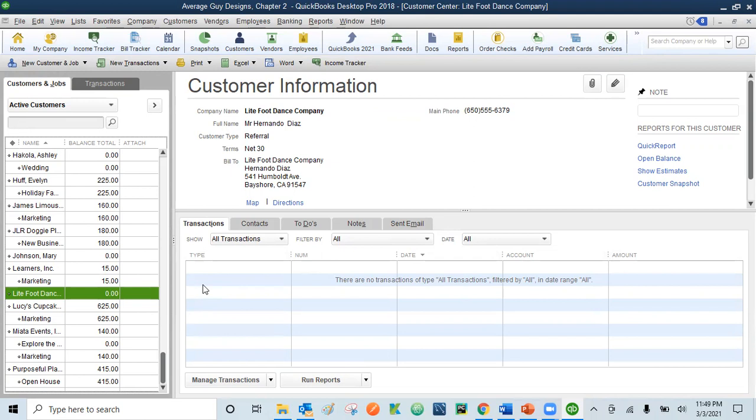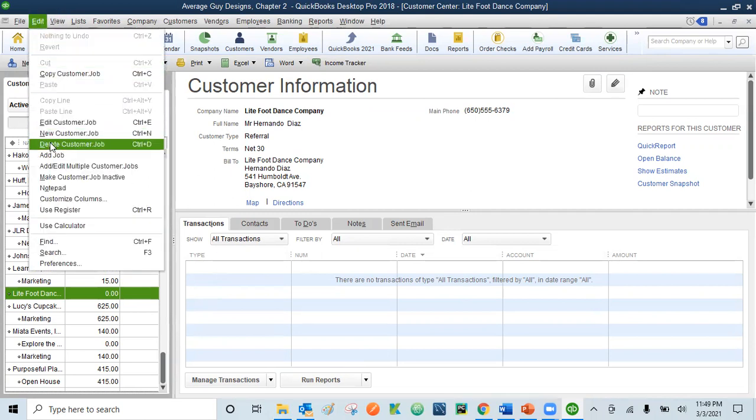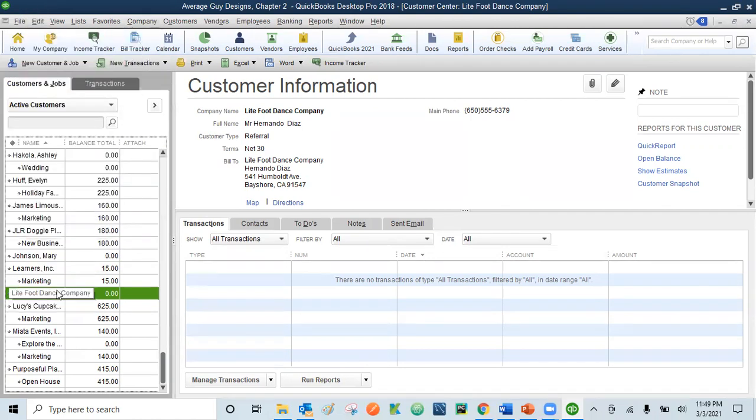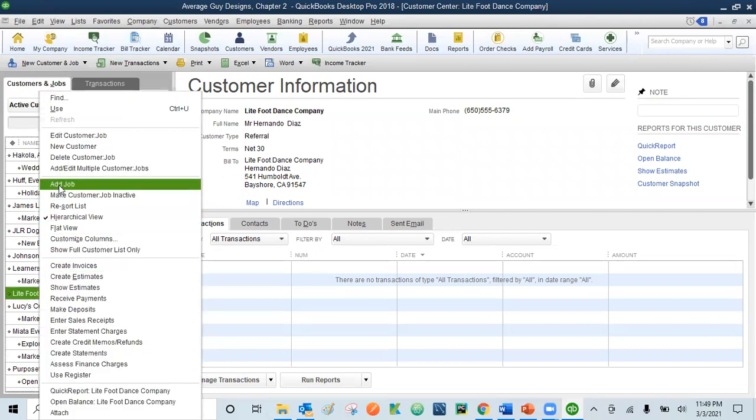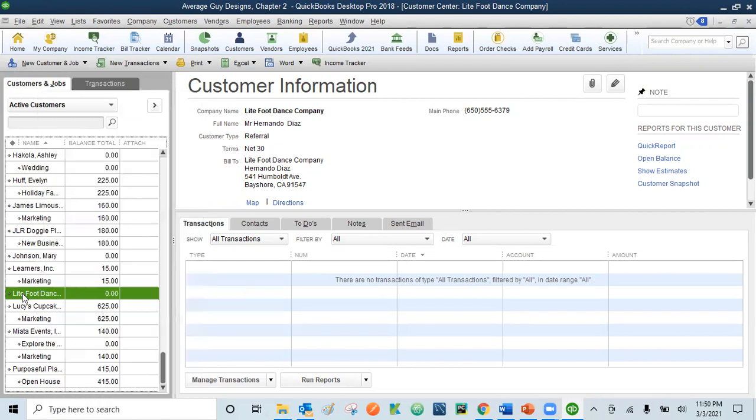Exactly the same way you created the customers, you can create multiple jobs. I have just shown you that you can either click the Edit button and select Add Job in this Edit tab. You can also select the customer first, right click, and then click Add Job. You can also select New Customer and Job, and then select Add Job. So there are multiple ways, at least three, through which you can add a job for a customer.